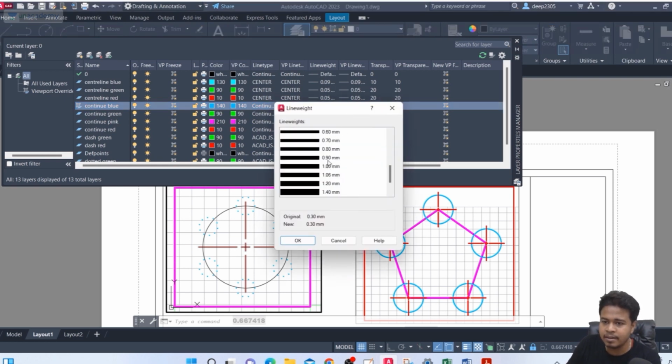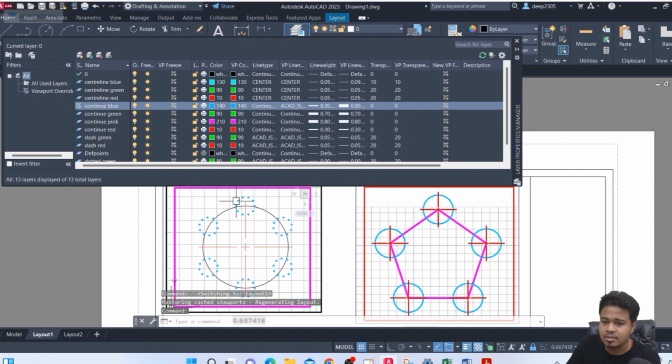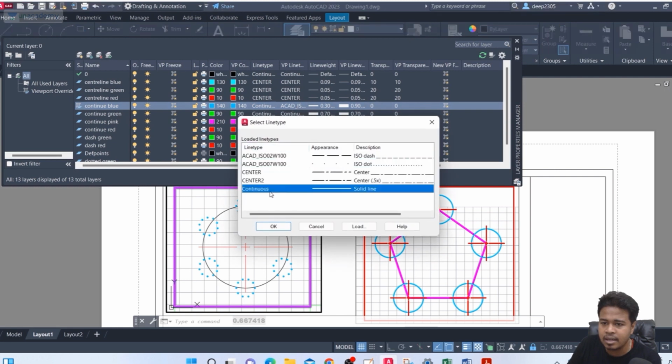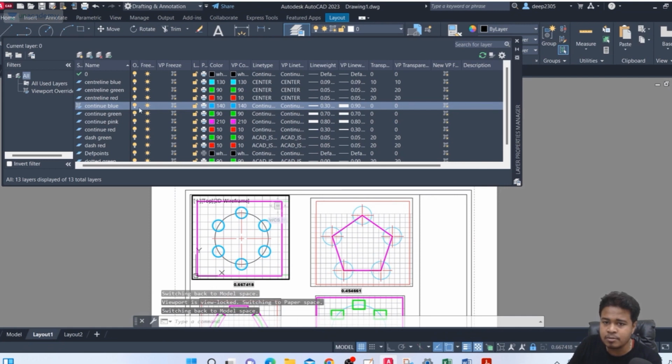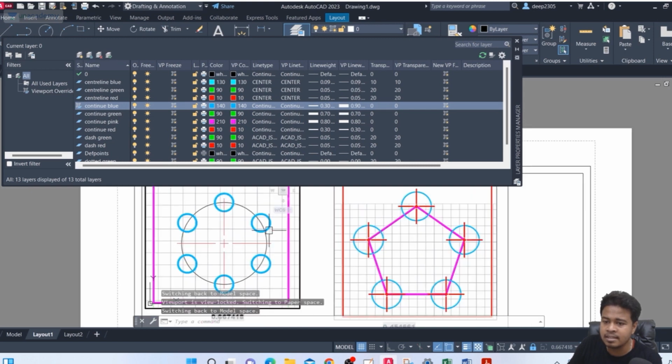Suppose I make it 0.9. The viewport which is activated, only it will reflect there. So this one was activated, so it is reflecting here only. You can change the VP line type, go to it and go to continuous like this. If you see this particular layer, that is continue blue, only this viewport is activated and VP line weight is 0.9 for this particular viewport. That's why I see the line weight has increased. Compare the difference between this blue and this blue line. So that's the VP viewport.